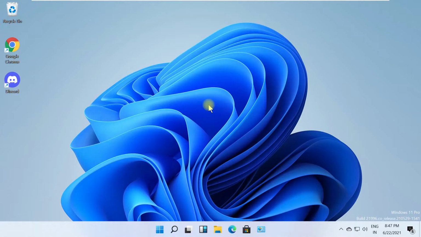Hey guys, each step is important. Don't skip any steps. I am going to show you how to hide recycle bin on Windows 11.